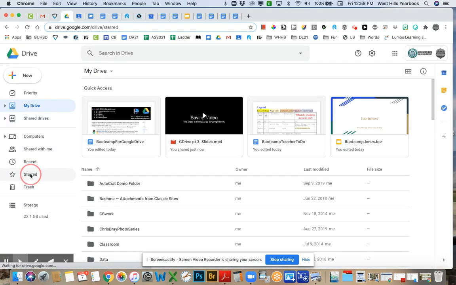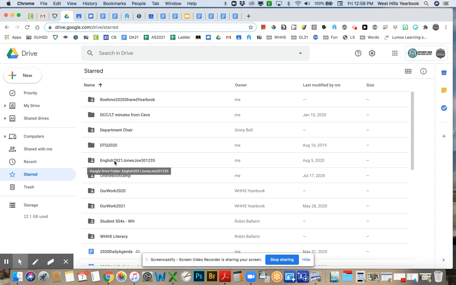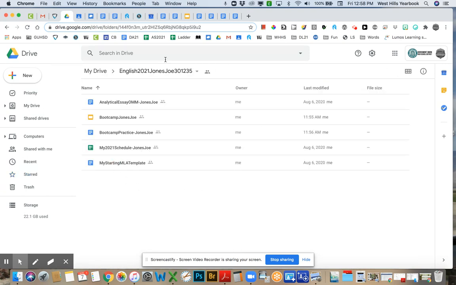I'm going to go to my shared folder and find that folder that I made in part 1 of this series for my English teacher and open that up so that all the work that I make will be located in this one fixed location.